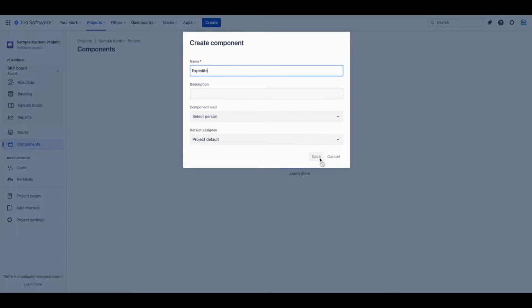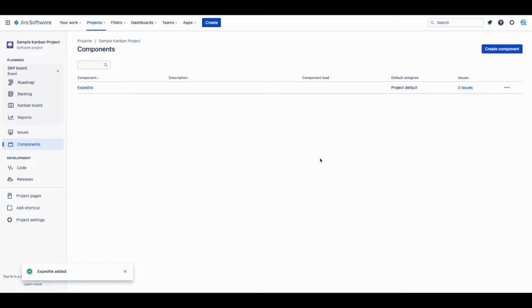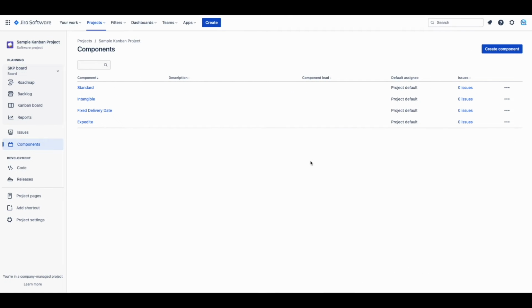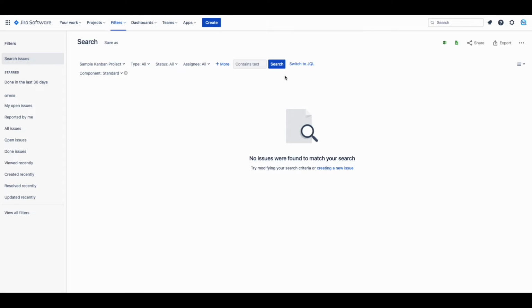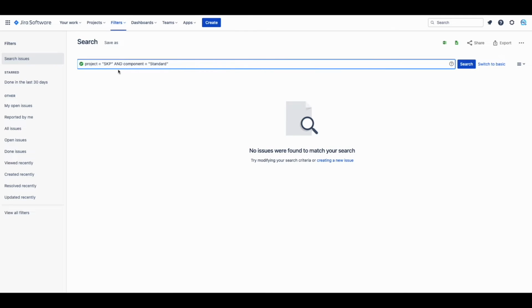Once you created all your classes of services as components, we will need to go back to our swim lanes to fill out our JQL for each class of service. One trick for getting the JQL for each class of service is to click directly on the new component created. This will take us to the filter by the component. If you click on Switch to JQL, it will give you the JQL we will need to use under our swim lane for that particular class of service.